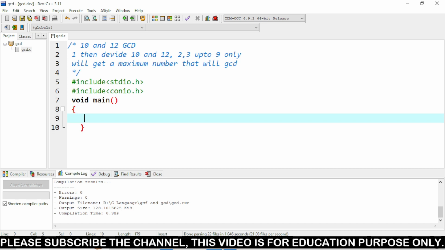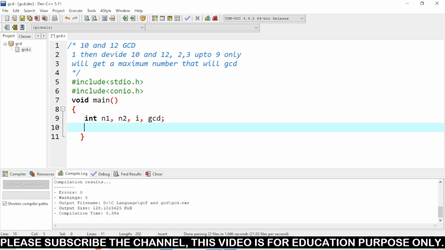Now what we need is two numbers. So I am taking n1 as the one number and n2 as the second number, both are integers. Then we have to move from 1 to 9 for this example, so I take i as a loop variable, which will change from 1 up to the minimum value of both numbers. And then the main thing that we need is a GCD, so I'll take directly a variable called gcd.